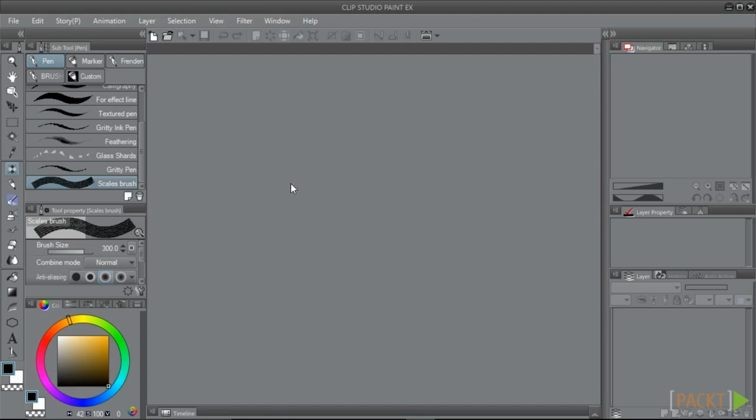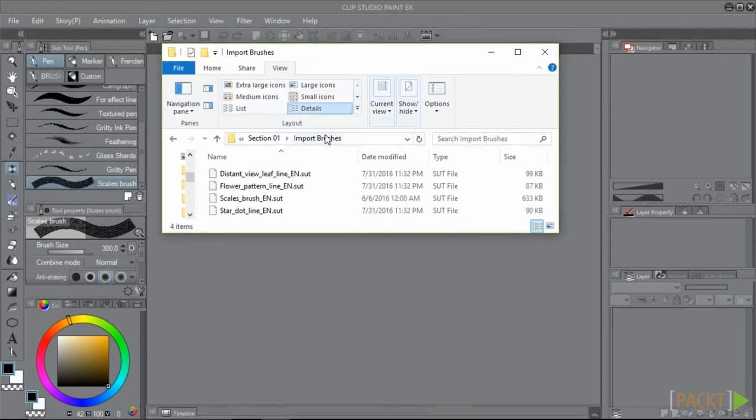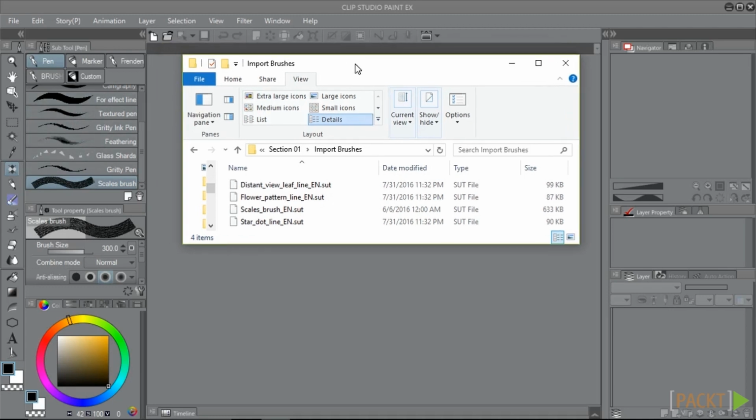First, we'll go to our Clip Studio interface and select the subtool folder that we want to import our brushes into. I'm going to continue to import brushes into the pen tool. Next, you'll need to open the folder your brush files are saved in. I'm on a Windows operating system, so I'm looking at my files in the Windows Explorer folders. You want to be able to see the files in their folder location and the subtool folder in Clip Studio Paint at the same time.